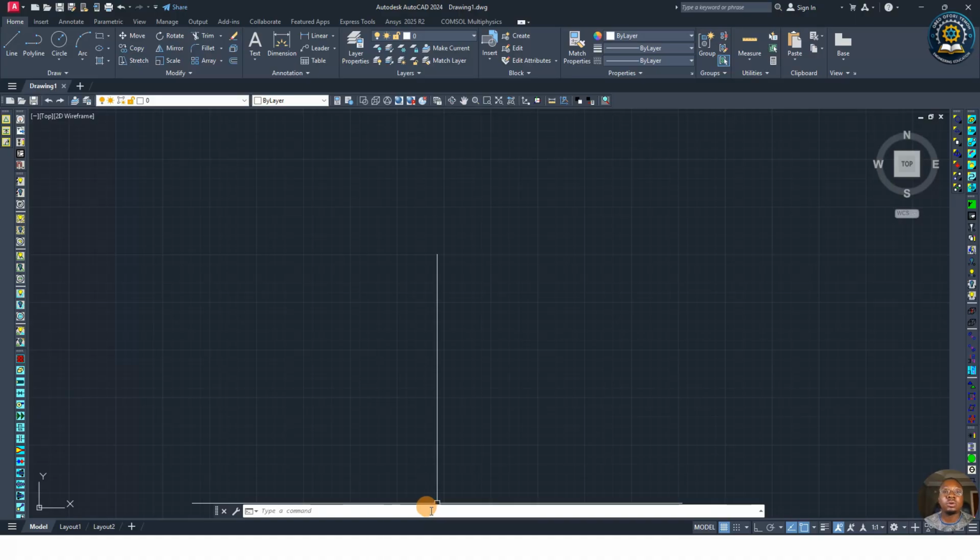Now, because of the introduction of AutoCAD into our universities, we are now diverging into the use of AutoCAD for our engineering drawings. So this is a series that is being introduced to help us to be able to migrate from the use of the drawing board to AutoCAD. Now, if you can see from my screen, this is the AutoCAD interface.